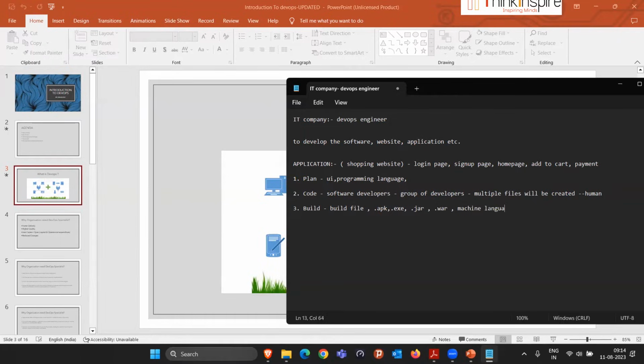Anybody heard about machine language? Have you heard about machine language anytime? Yes, okay. So what is machine language? That binary code, right? Machine language is nothing but the binary codes that the computer understands. So they convert it into the proper binary format so our computer will be able to understand.